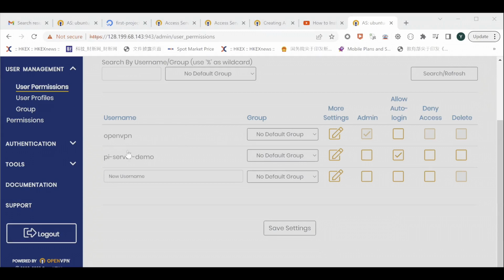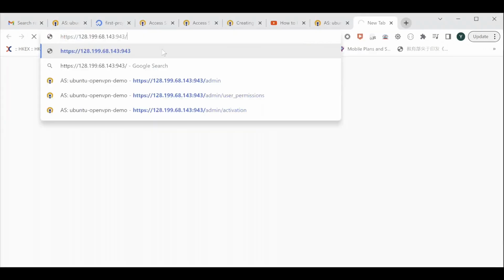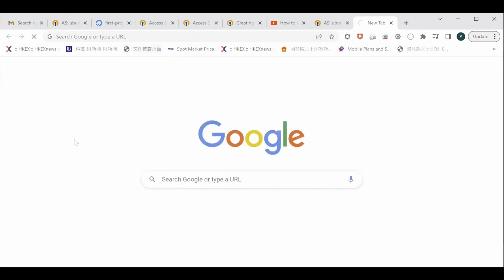All right, we're almost there. Now that we have this user, we want to go onto the client UI, which is here, and download a configuration file, which we will then upload onto the Pi. We're going to install an app on the Pi on Yunohost, and it's all going to make sense after that.